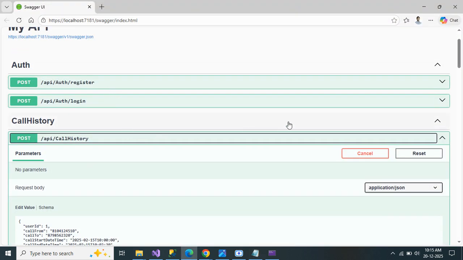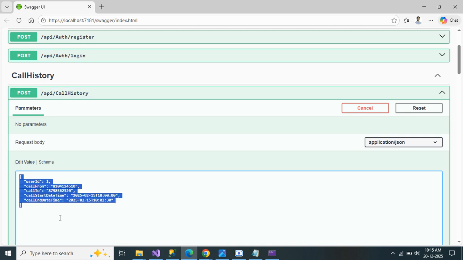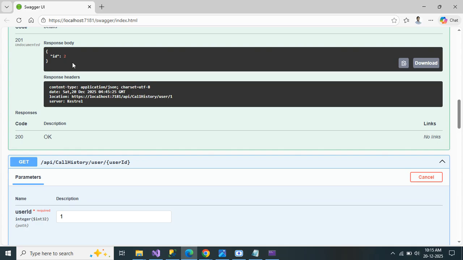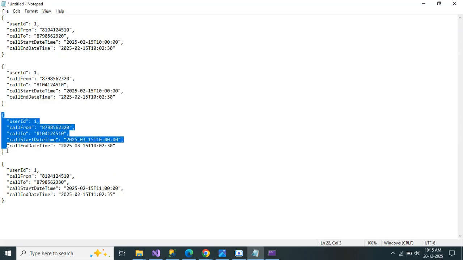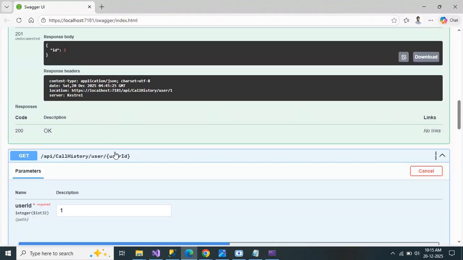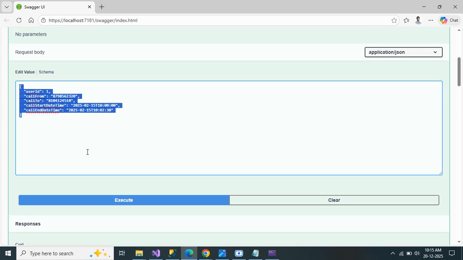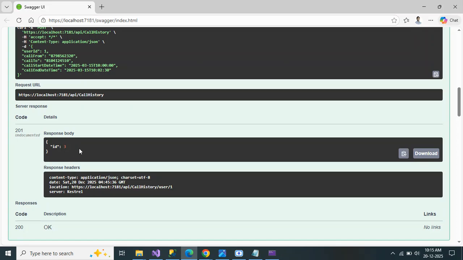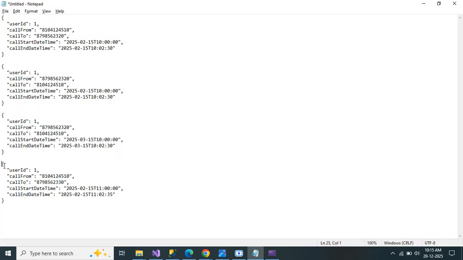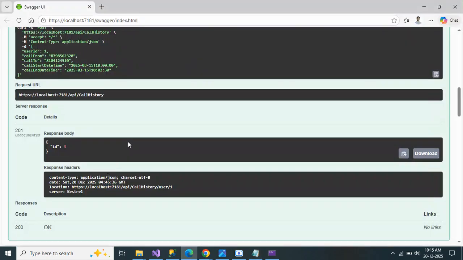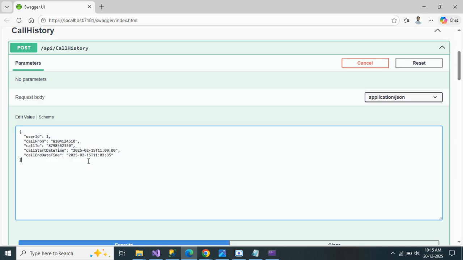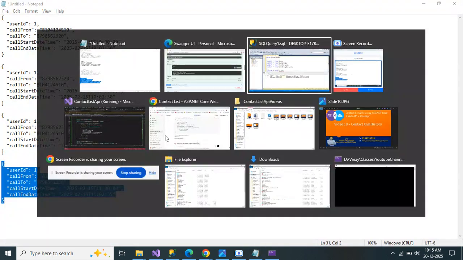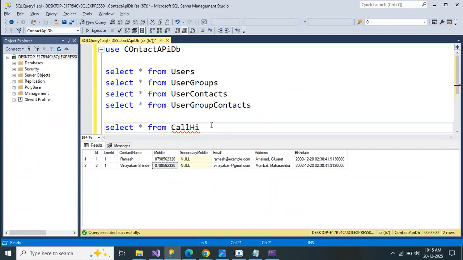So post here, Control A, Control V. I will just say execute. It got created. Okay, excellent. Let me take this, Control C, Control A, Control V. Again the post method, execute, the number 3 record created. Excellent. Let me copy this and execute, number 4. Okay, excellent. So 4 records were created.